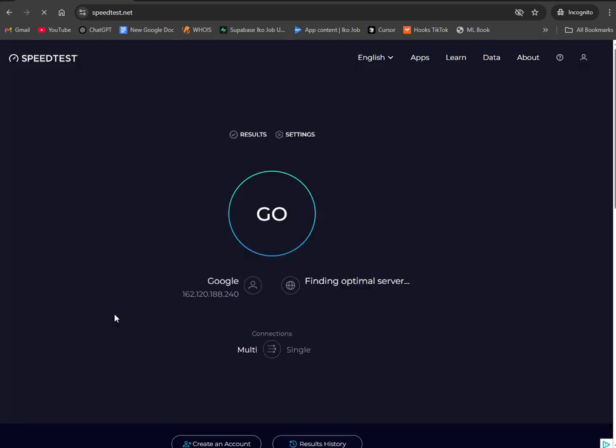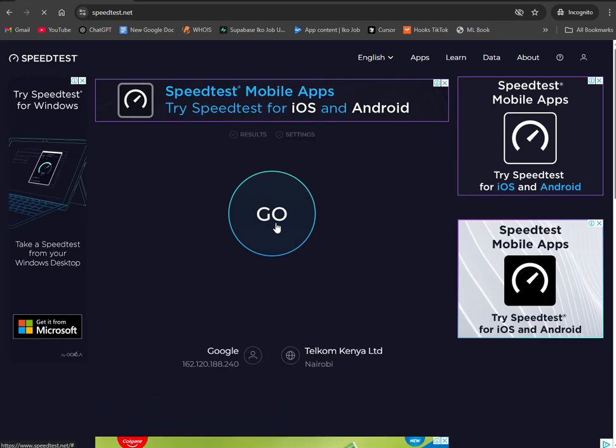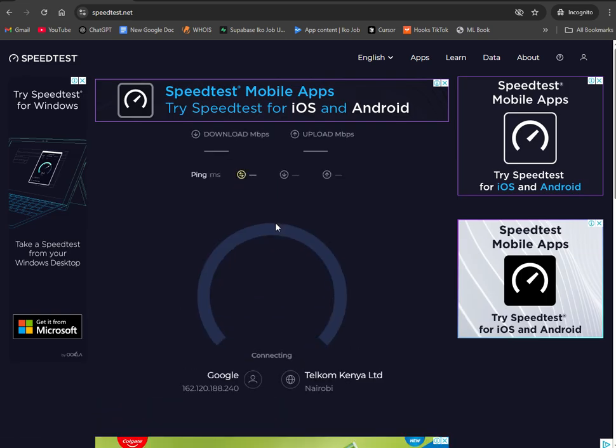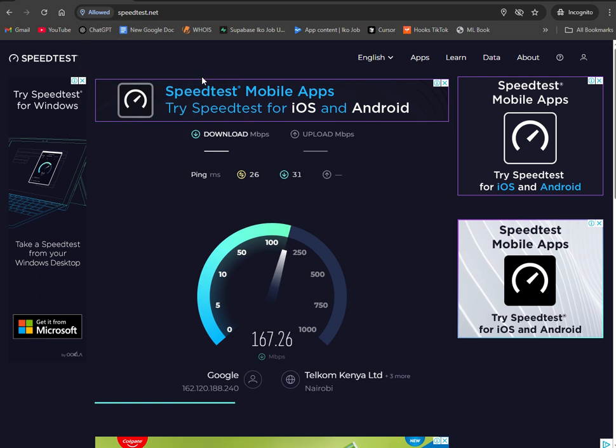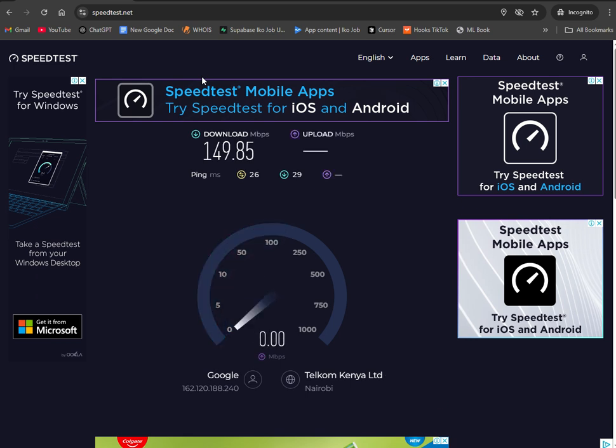Through the website, we will click go to get our genuine test results, and we can see it's doing the tests for the upload, for the download speed. Apparently we are around 160, 150. Finally it's at 149. Okay, that's download speed.